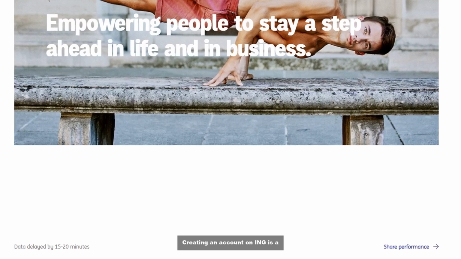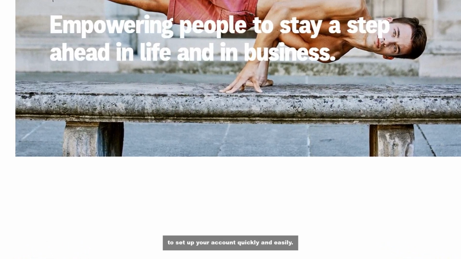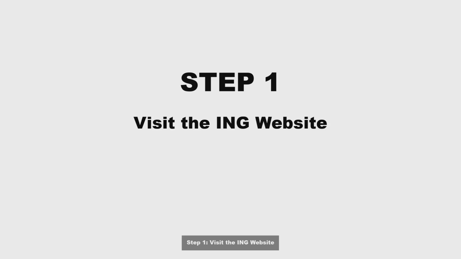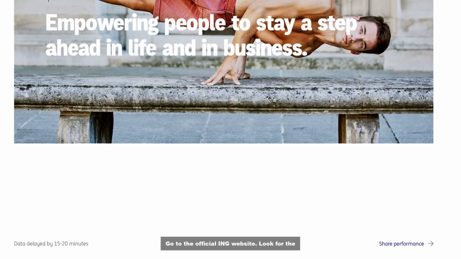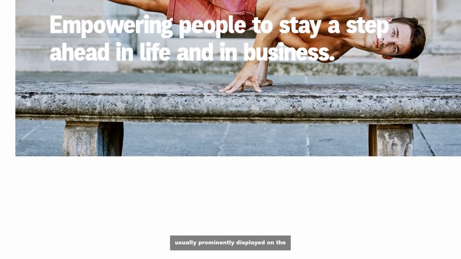Creating an account on ING is a straightforward process. Follow these steps to set up your account quickly and easily. Step 1. Visit the ING website. Go to the official ING website. Look for the option to create a new account, which is usually prominently displayed on the homepage.